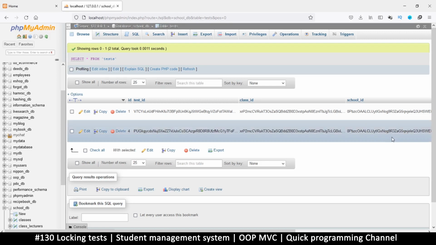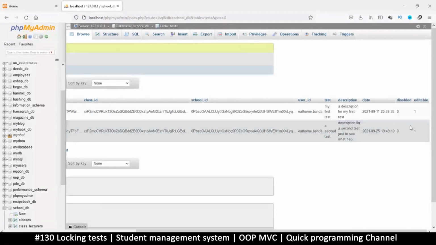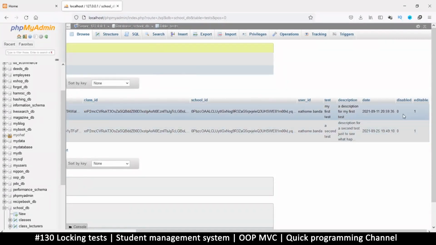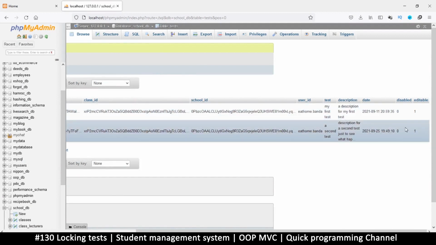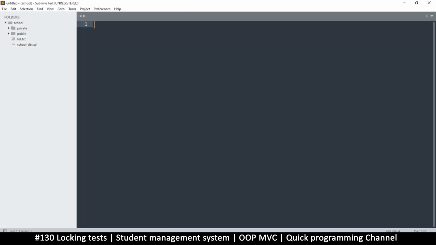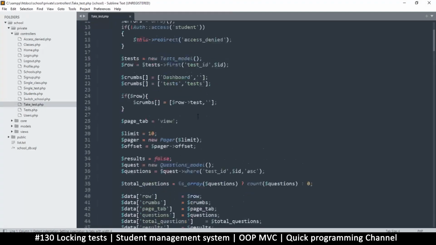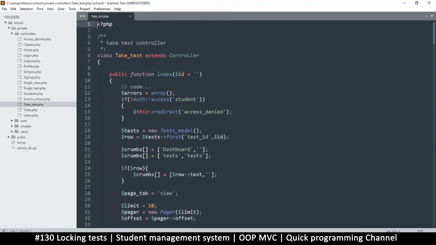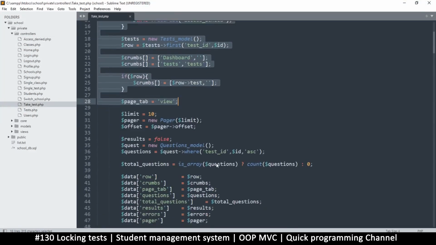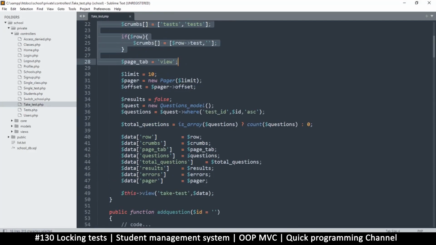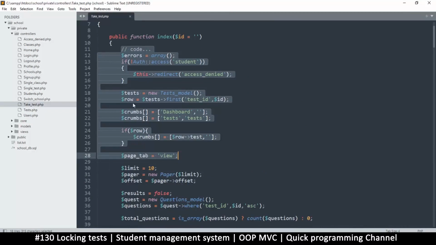Now this thing is not something that the teacher should be in control of. Only the disabled part, the teacher can be in control of that, whether to make it visible or not. So for now, let's deal with the editable. So I'm going to go to private controllers, and this one is tech test. And right here, when we read the tech tests, this is the index function right here. So once we read a test like this, we're supposed to disable it.